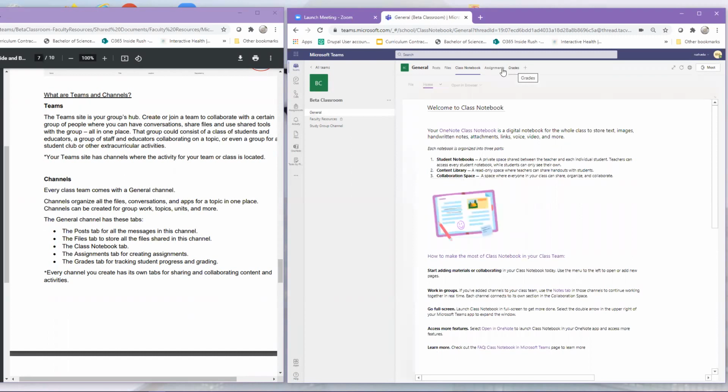Now, since we have an LMS, I really wouldn't use the assignments tab or grades tab, because once you create an assignment, it'll automatically look for you to grade the assignment in this tab right here. So if you're going to use Microsoft Teams for your class, I would keep it at post files and class notebooks.